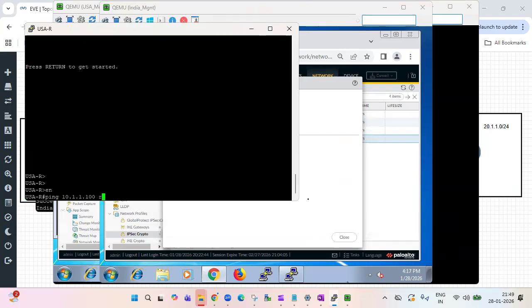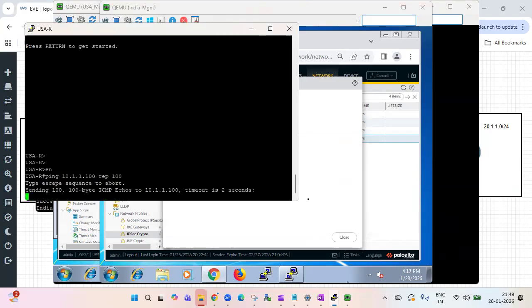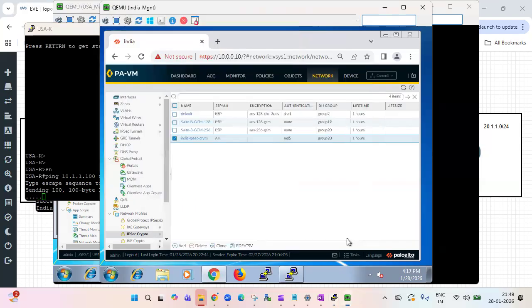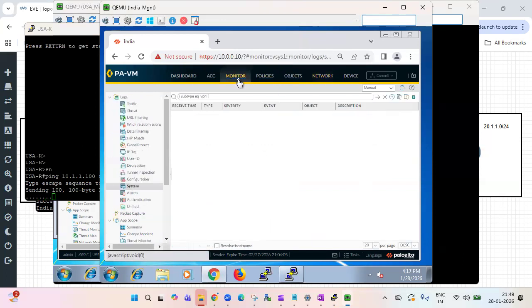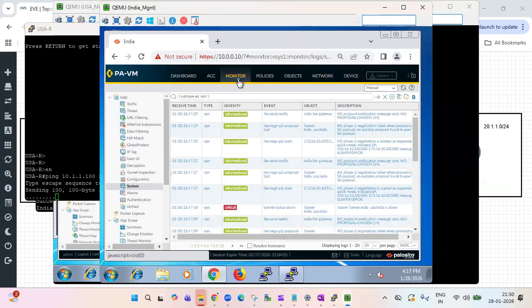Okay. Now ping is not reachable from the US router to India. Now check India's monitor log and go to check the system logs. See, IKE protocol notify message, no proposal chosen.